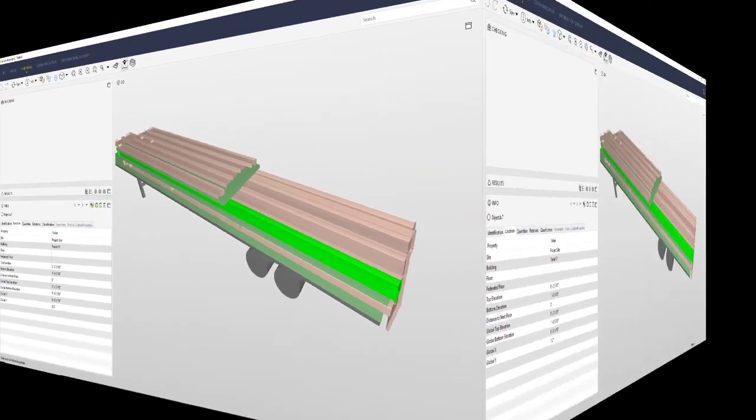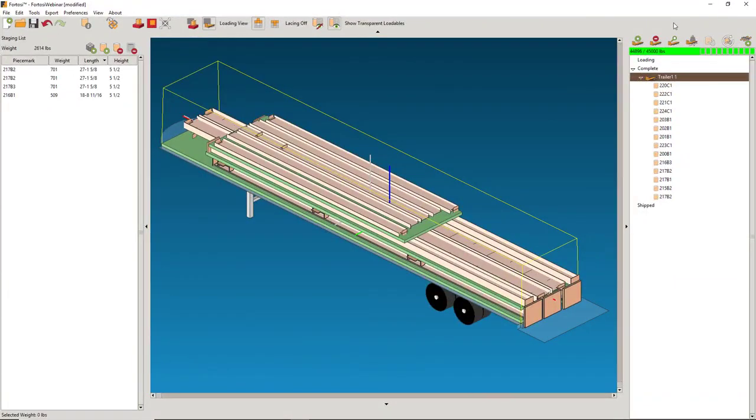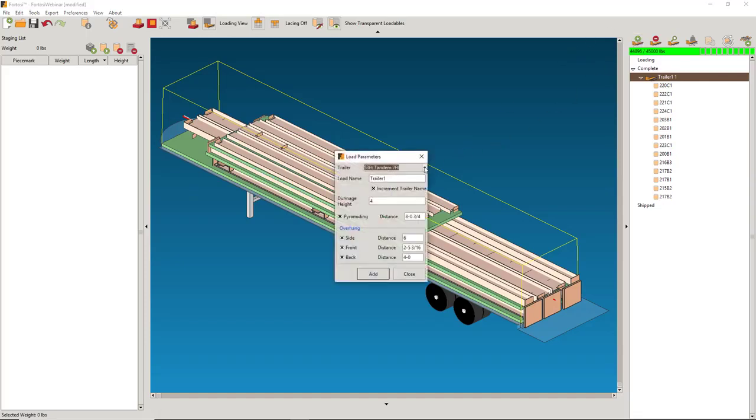Coming back into the model, I'm going to go ahead and add in another trailer that will show my stairs, handrail, and some of my bundles. Again, I can add all of these trailers at once, but I just did this one at a time, and I'll just call this trailer 2.